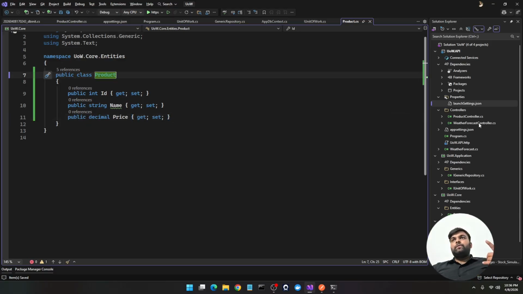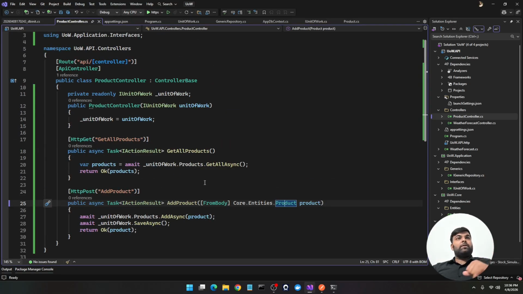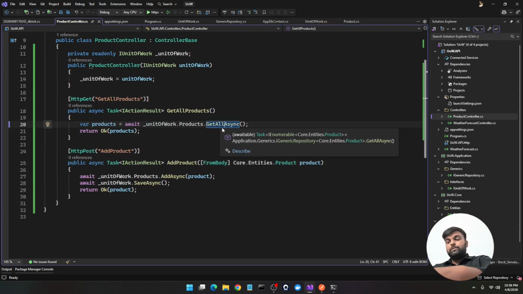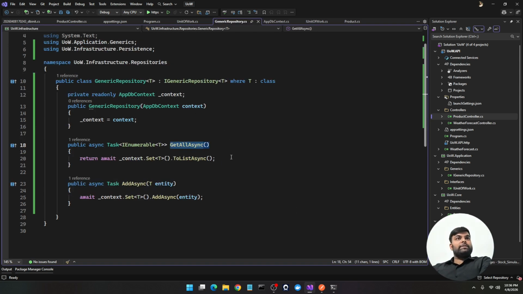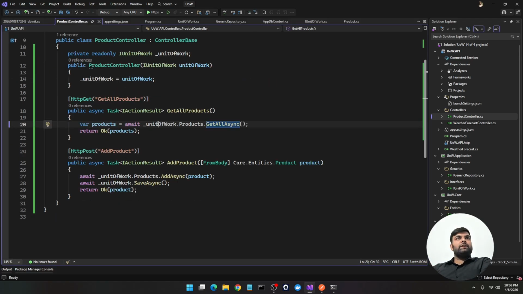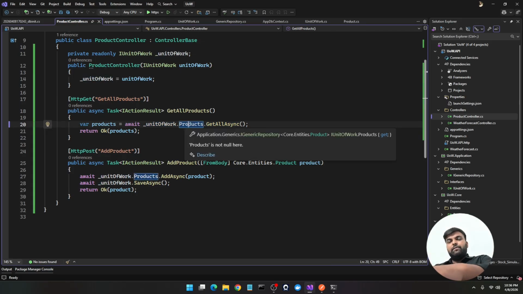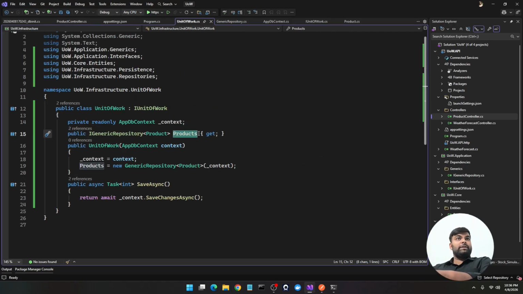So first of all we will go to the product controller, and in the product controller we will go to the GetAllAsync method. So this is the implementation that we have added, which is in the generic repository. Okay, so first of all we have injected your unit of work, and first we will go to the product. So in the products we have added the things as well.